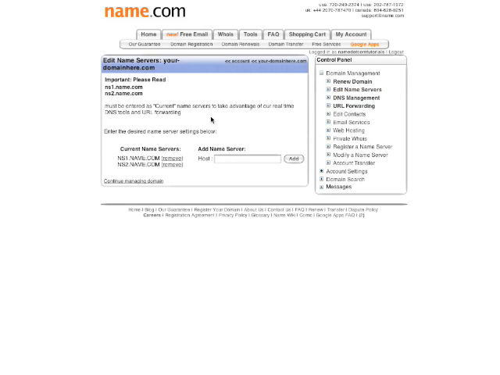This will take you to the Edit Name Servers screen. First, remove the current name servers associated with the domain. Next, insert the new name servers one by one in the host box and click Add. Name server changes usually take effect within 24 hours.